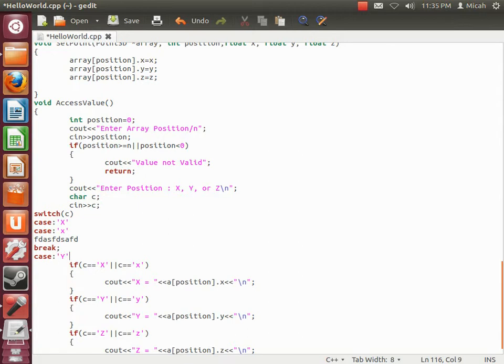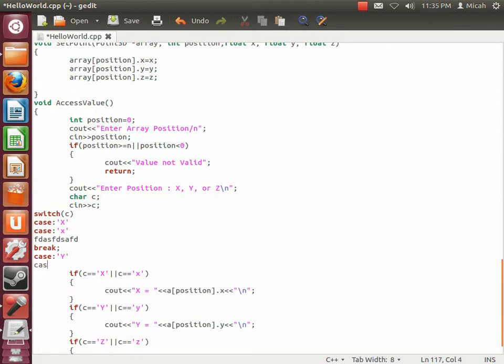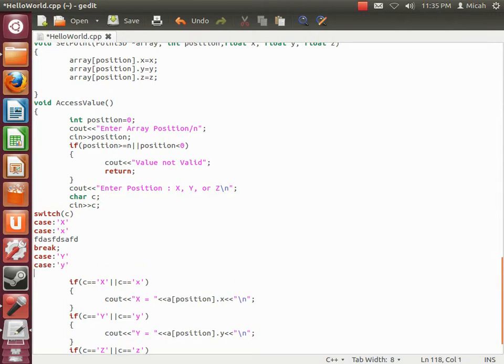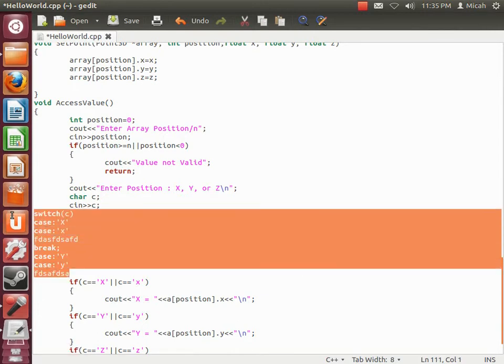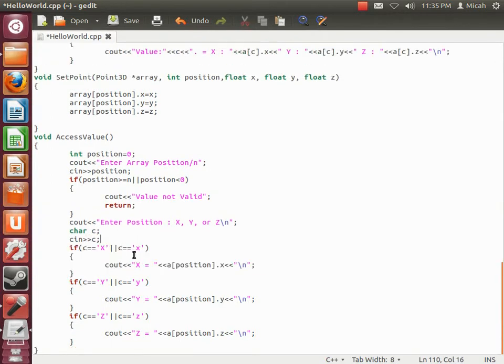But then you could do a case Y and a case Y, and then you could put your code here that you would want it to execute at that point. I'm not going to do it that way, only because for the purposes of this code, it will work fine the way that I have already done it. But that is a nice thing to re-emphasize what I mean by what the case statement can do and why you have to put the breaks in it.